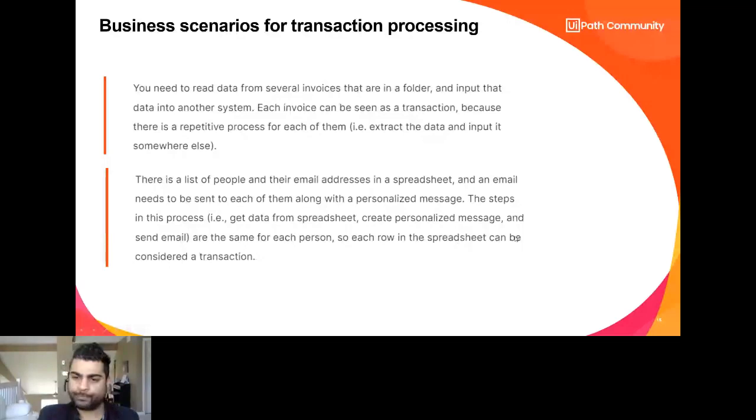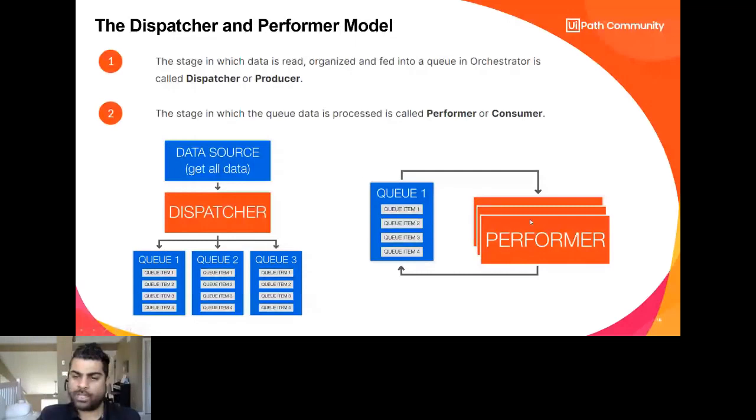Now, the last topic, the key concept of the RE framework, is the dispatcher and performer model. What does that mean? It is also called the performer or consumer model. It is a standard term. It means that the process that is responsible for creating the queues, like I mentioned, queues are the ones that will hold your data.